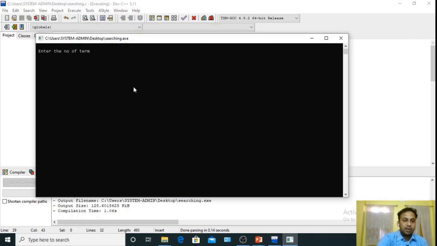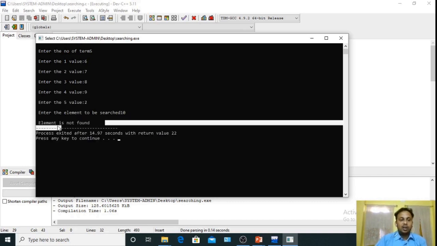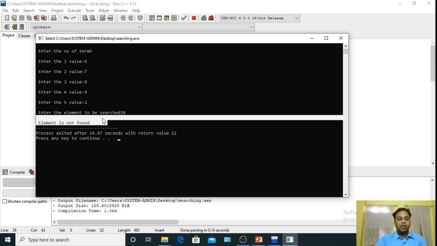I am now running this program again to check what is written if the element is not found. Number of terms 5. Taking values 6, then 7, 8, 9, 2. Element to be searched, suppose that is 10. So element is not found. So this is the program of searching an element in an array.